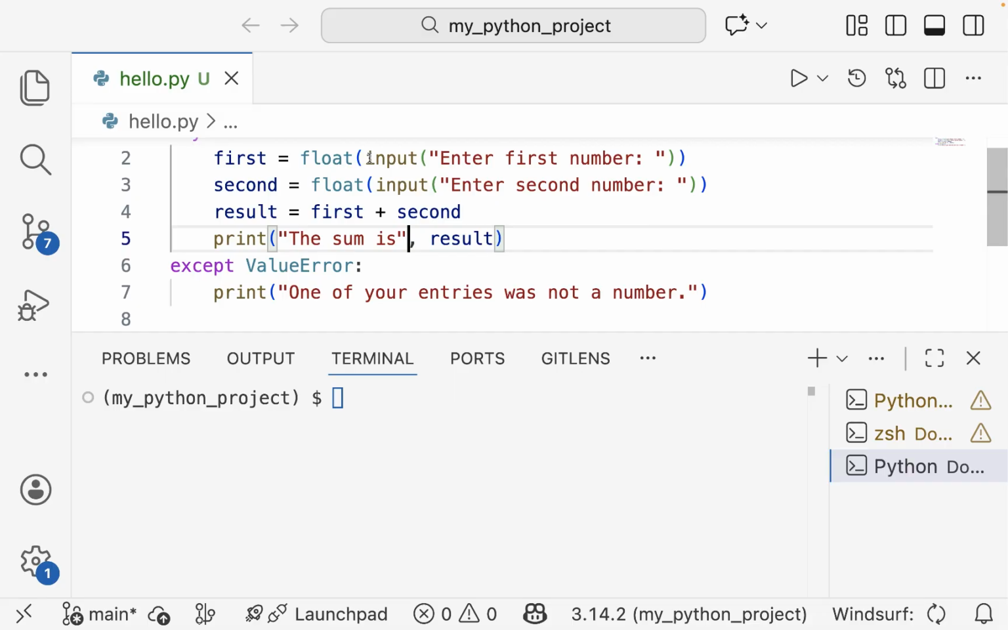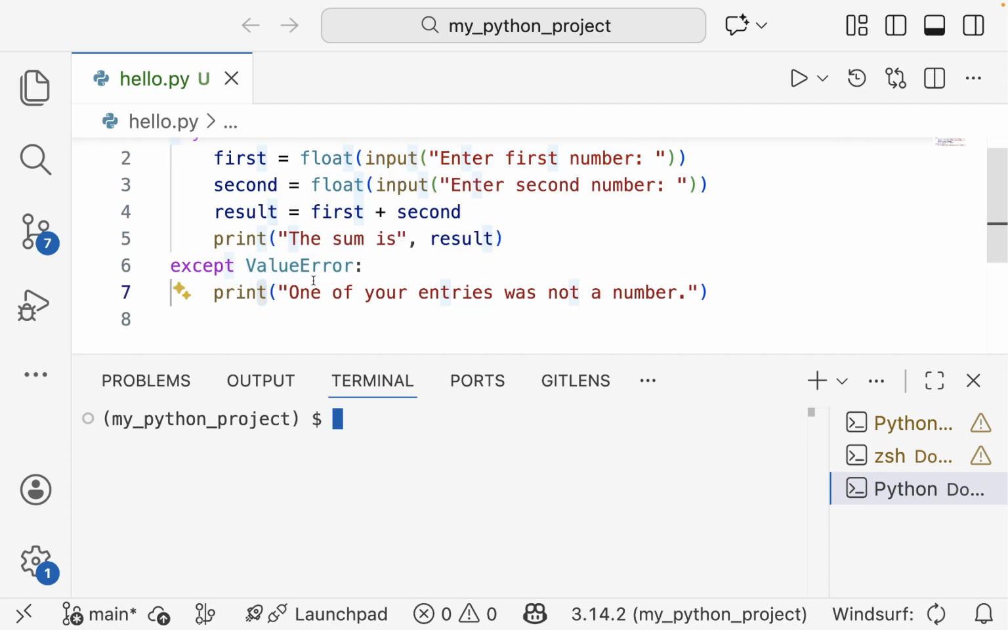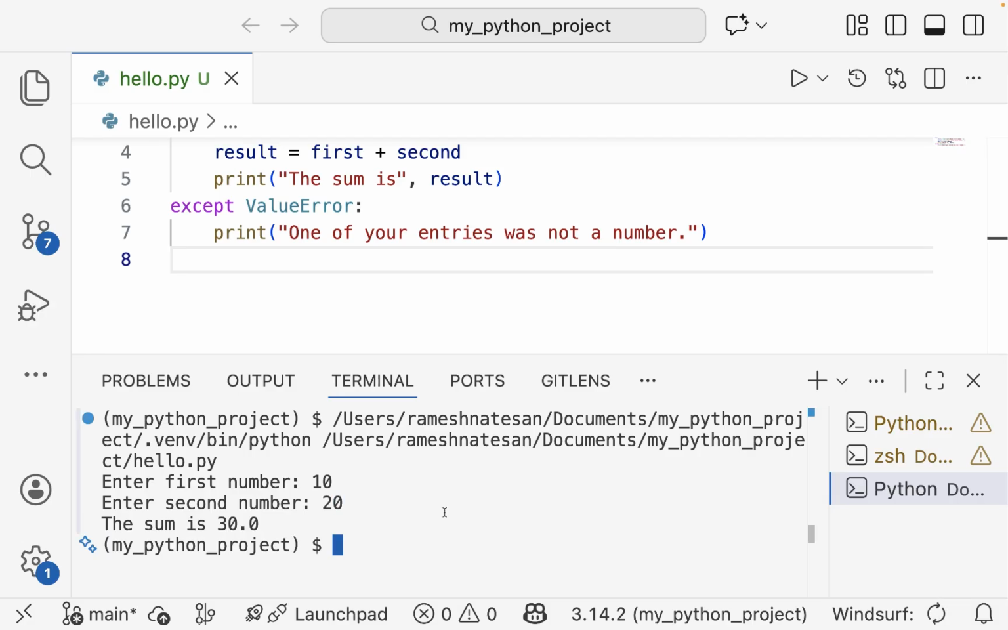And if the user tries to enter a string other than a number, we know exactly what error we are going to get. In this case, we know it's going to throw this value error class, and we are going to print a friendly message instead of a complicated stack trace or other default error message from Python. So let's run this program and see a happy path. Here the first number is 10, second number is 20, and we converted that into a floating point number, and then we printed the sum successfully.